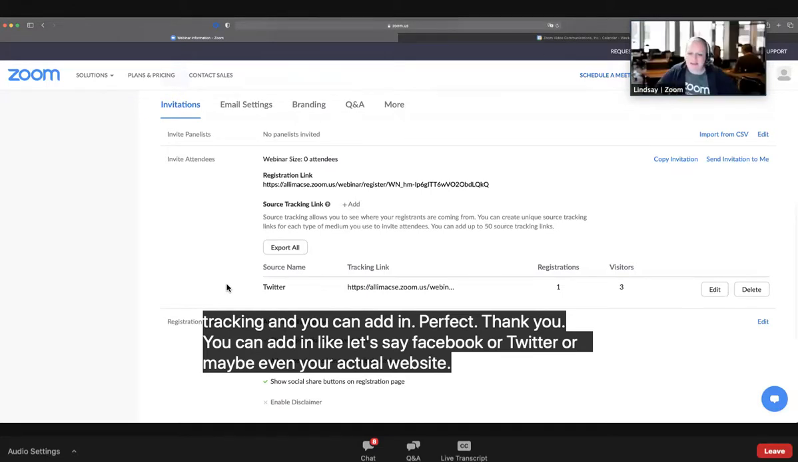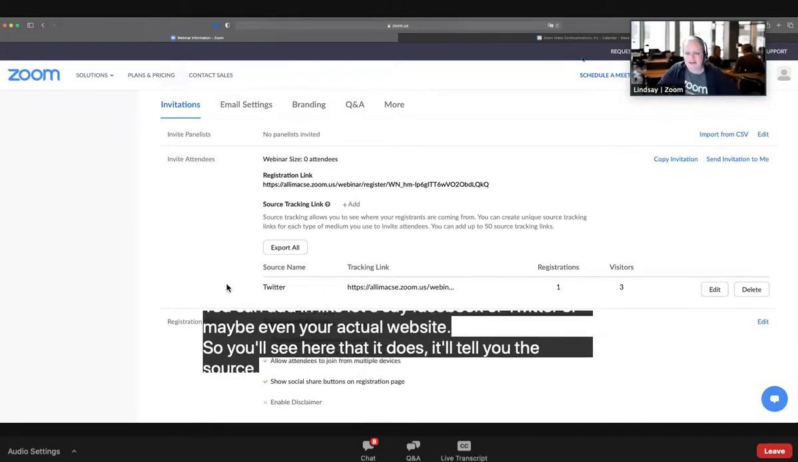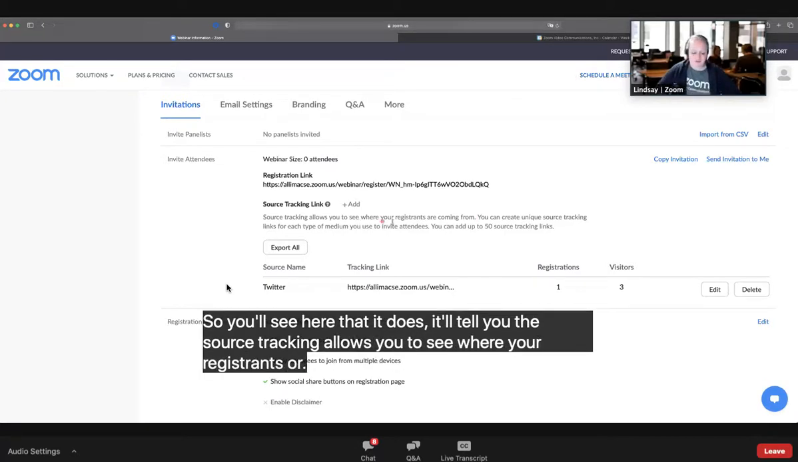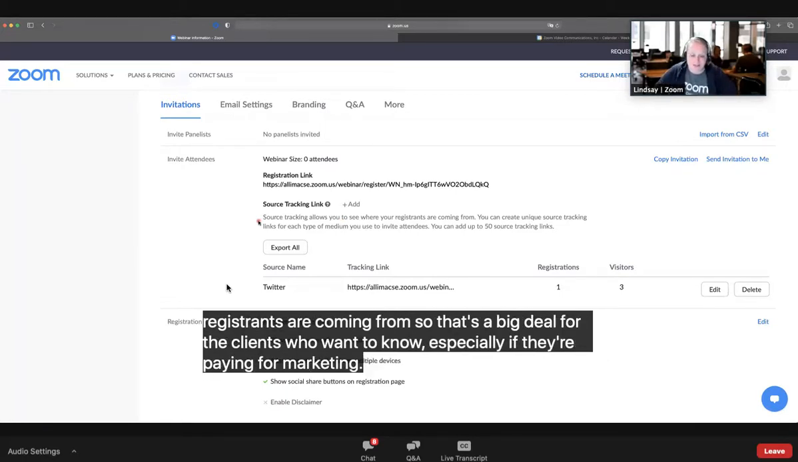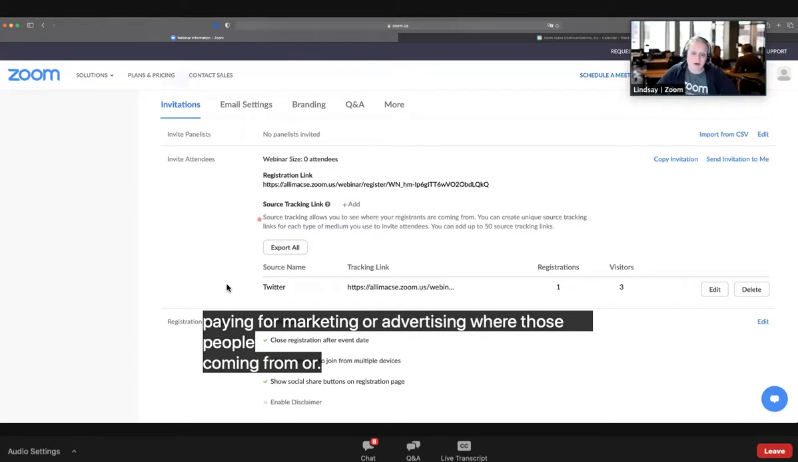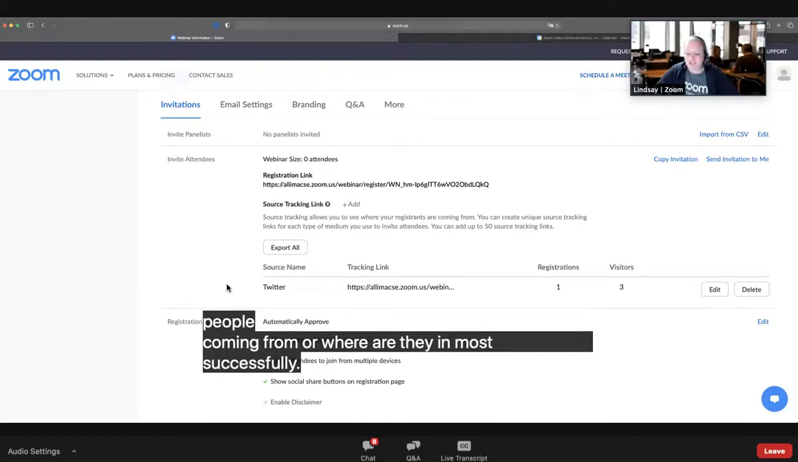So you'll see here that it'll tell you the source tracking allows you to see where your registrants are coming from. So that's a big deal for the clients who want to know, especially if they're paying for marketing or advertising, where are those people coming from? Or where are they most successfully sharing registration for their upcoming webinar?